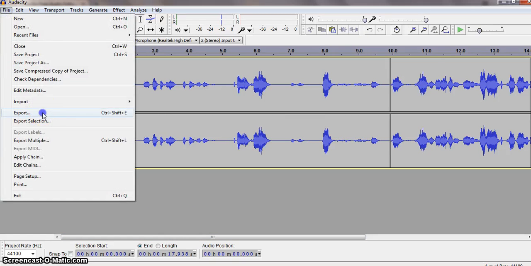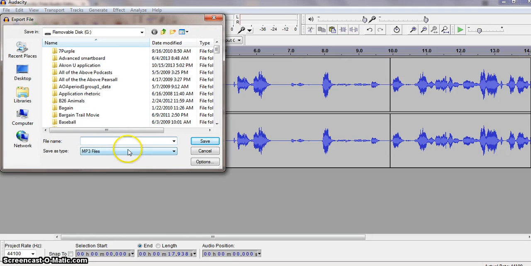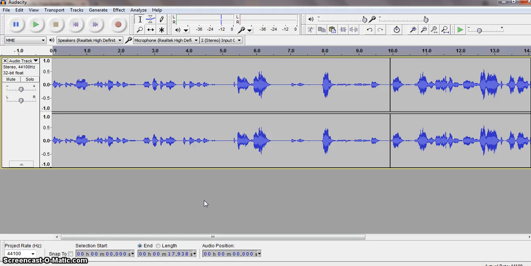Just remember to go to export and export it as either an MP3 or any other kind of file that you think will be something that you can embed into a web page or a wiki, and for others to listen to or download. So that's my introduction on how to create a very simple podcast.